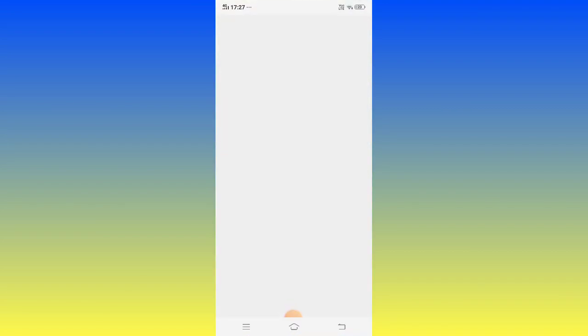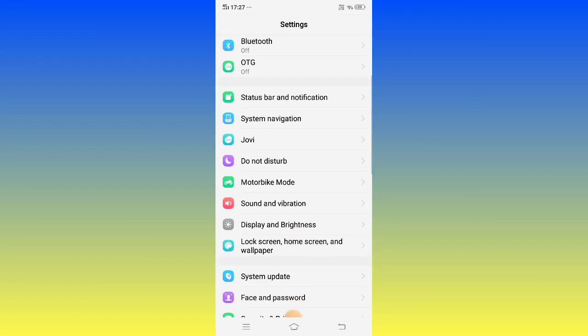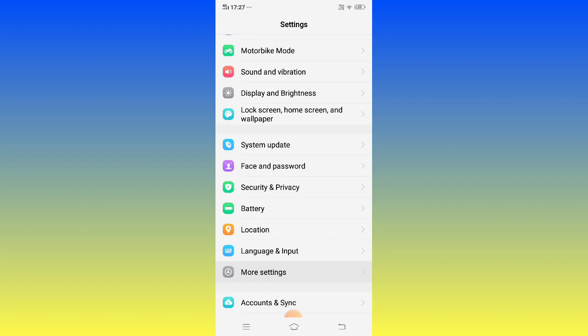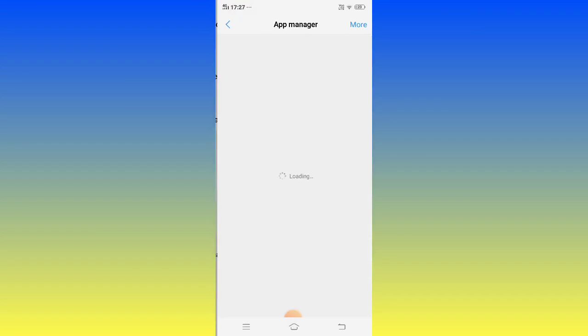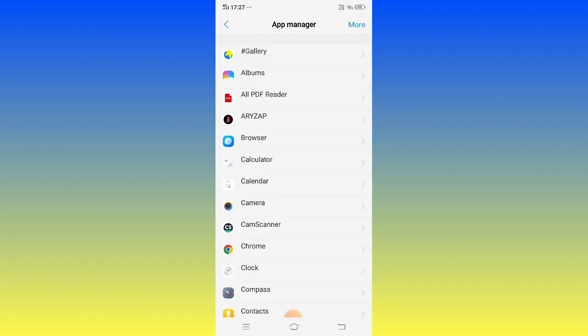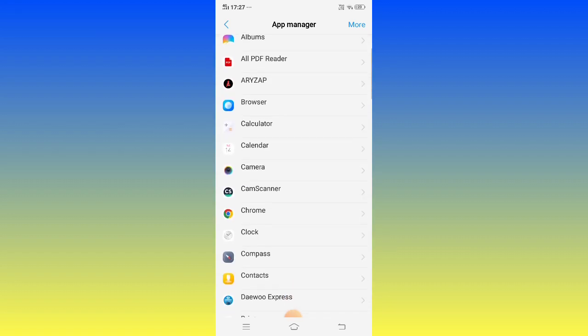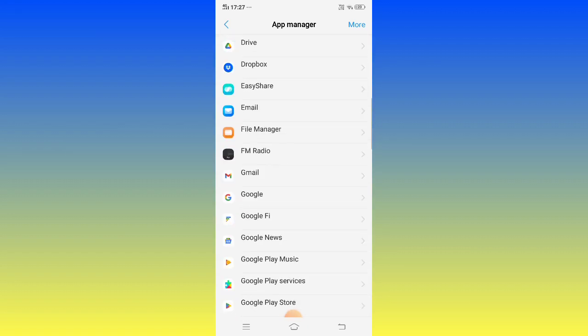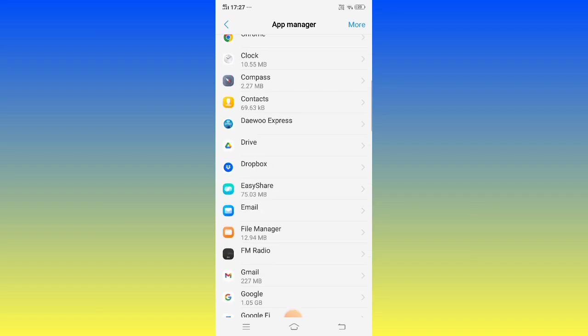Open settings. Click more settings. Open app manager. Here are the apps that are installed on my mobile. So open the Dropbox app.